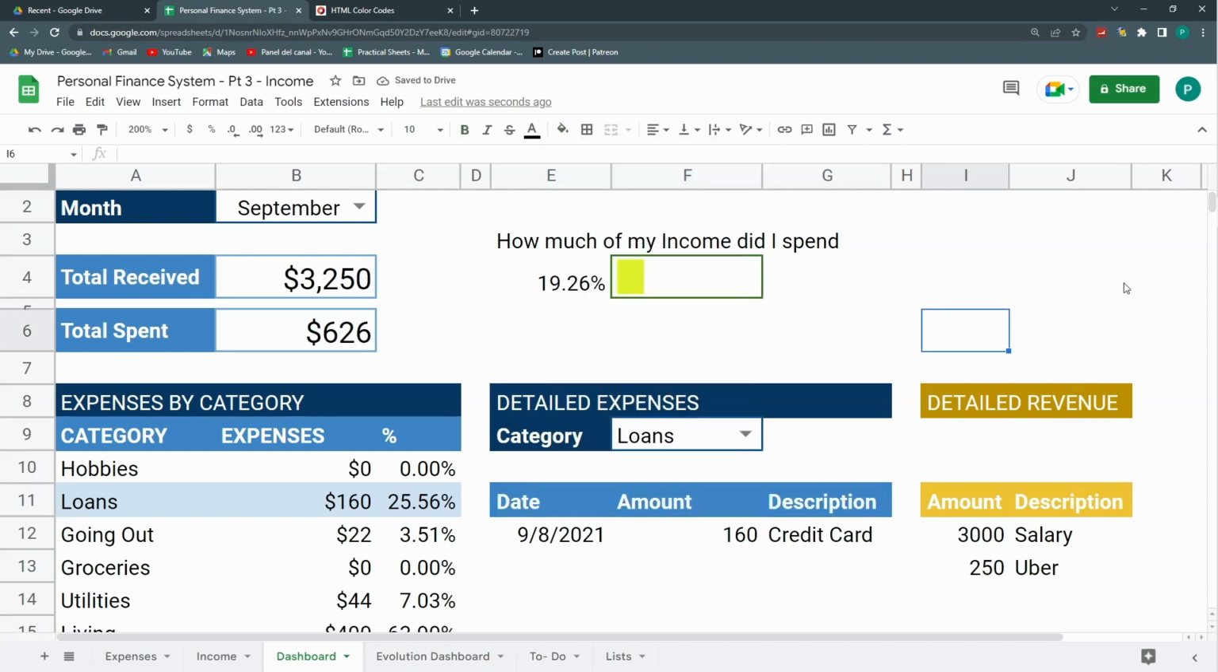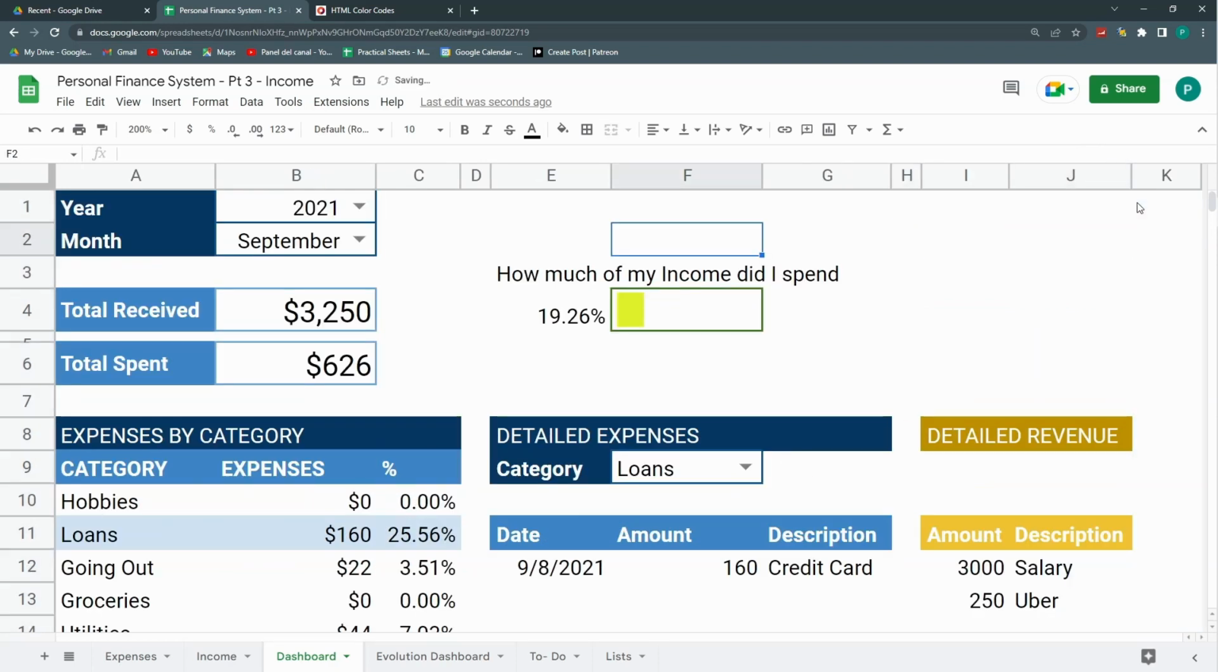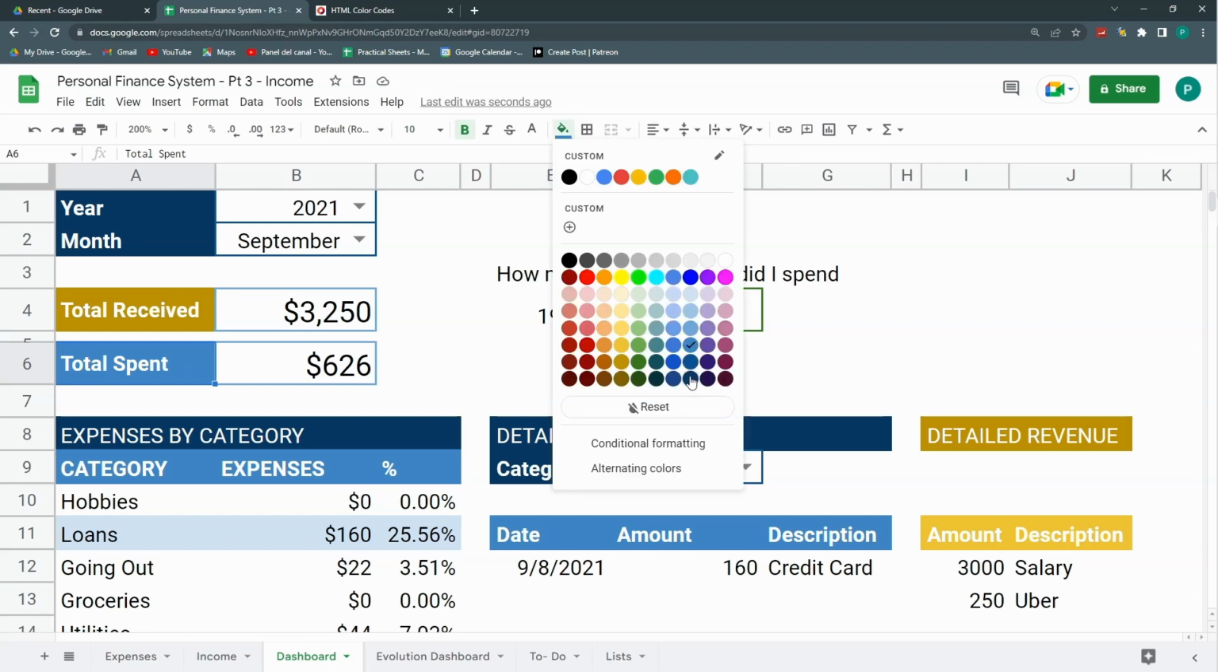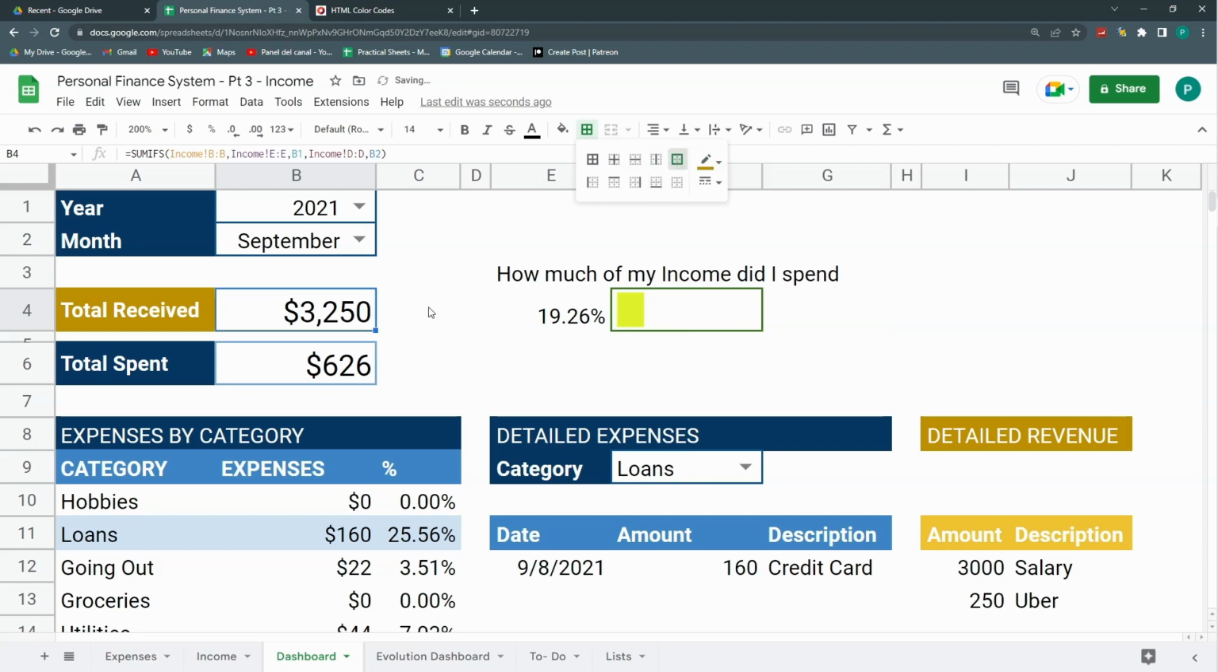Okay, so now I start to code by color to know that everything in blue will be expenses and everything in yellow will be income. So here, the same here, I could put yellow here and expenses in blue. And here I could put my border also in yellow. Okay, so this is it.